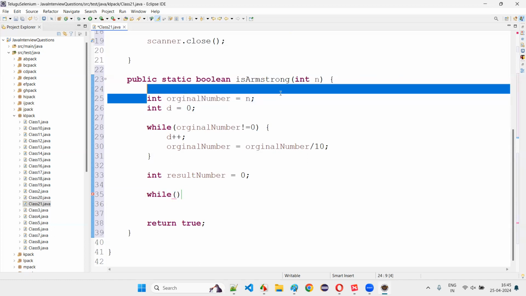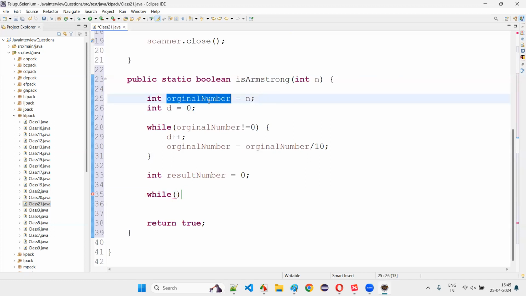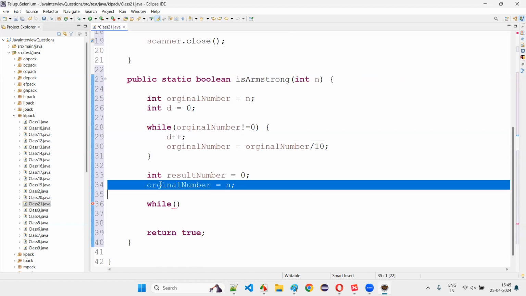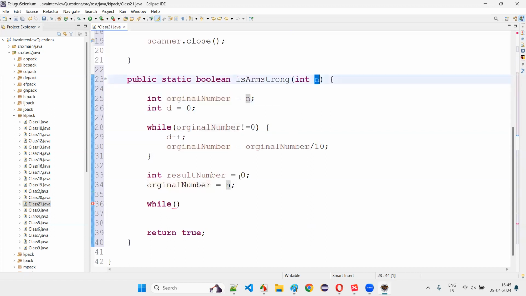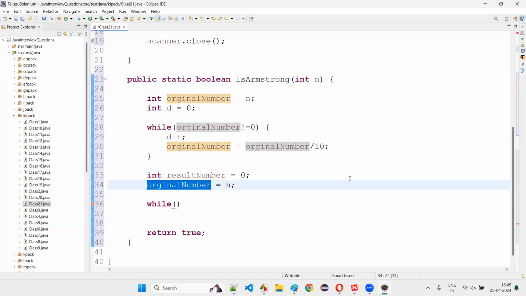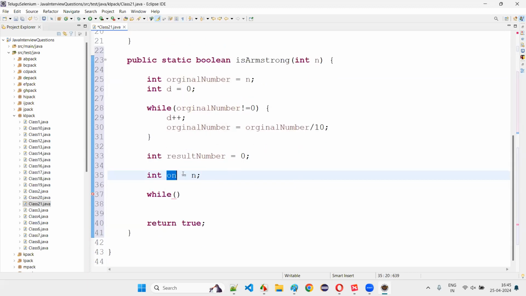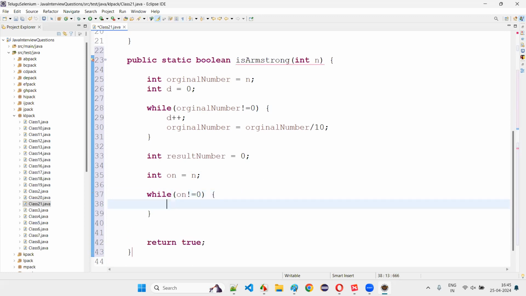Again, I'll do one thing, guys. This time I'll again assign the original number to n. After finding the number of digits, I'll assign the original number with this particular n value, that is 153. Or you can create one more variable if you want, int on is equal to original number is equal to n. So, while on is not equal to 0, again you go with the same logic.